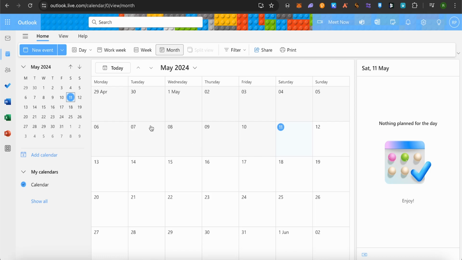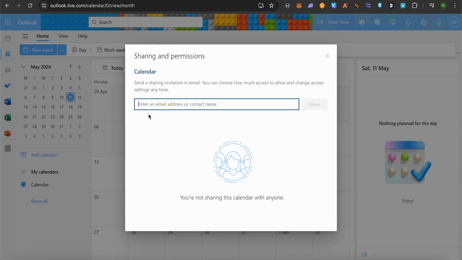For this, just simply click on this option of share at the top, or you can also find this option when you go to your own calendar, which is already there. You would be able to find three dots. Simply click on it, and here you get the option of sharing and permissions. Simply click on it. Now over here you can type the email address or the contact name in order to add that particular person to your calendar, and this way you would be able to share up the calendar of yours on Outlook to a group of people.